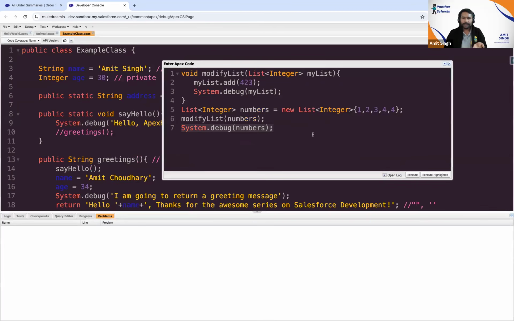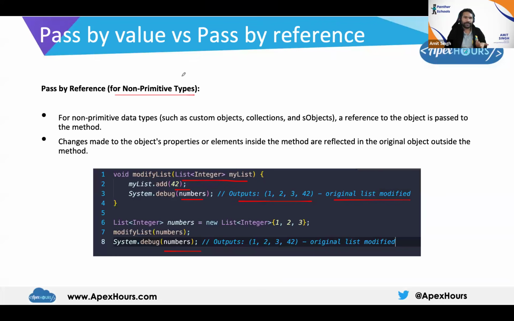So basically, for non-primitive data types, pass by reference, call by reference will work. Any variable that you are passing to a method, if that gets modified inside the method, the original value will get modified. In case of primitive data types, if you are passing a value inside a method and somehow the value gets modified inside the method, the original value will remain unchanged. That is the key difference between pass by value and pass by reference.